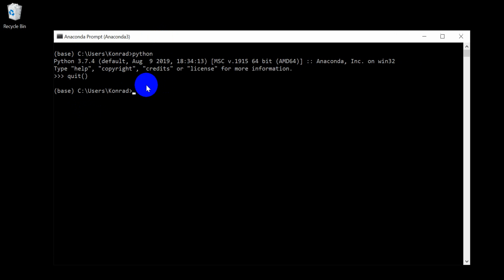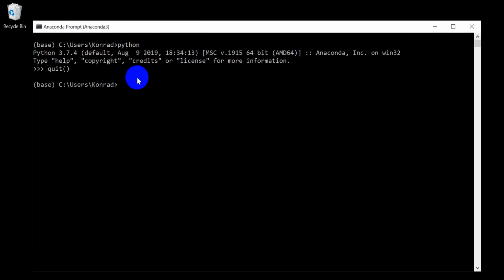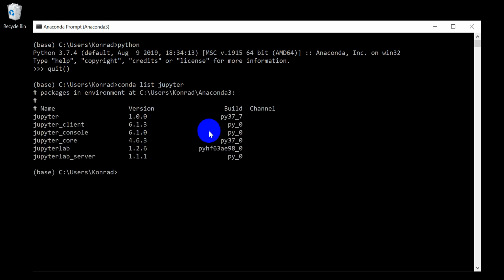And I'll zoom in. What we want to do is make sure we have Jupyter installed. The way we can do that is by typing conda list Jupyter. This will tell us if we have Jupyter listed. It should give us some information about it here once this command is done running. And you can see here that we have Jupyter installed, version 1.0.0.